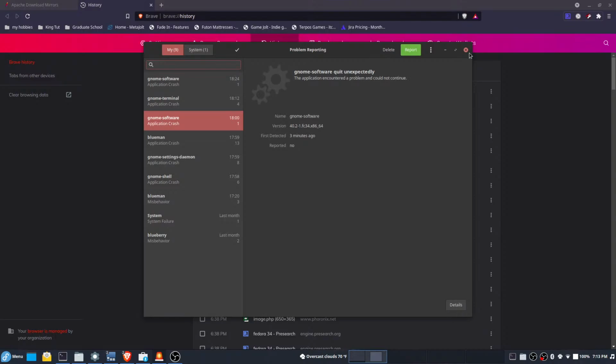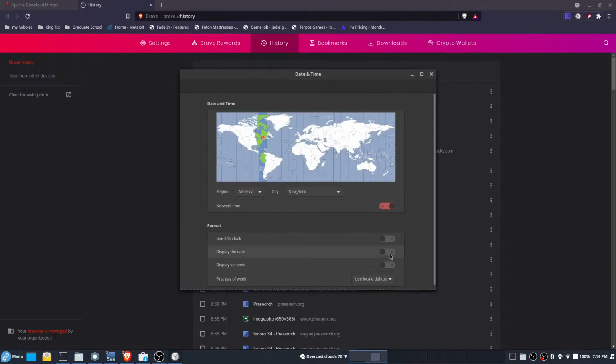And usually, if you install Fedora, initially you'll get this military time. I managed to change this by clicking here, going to date and time settings, or you could go to settings, search for date and time, and then you'll see the format, use 24-hour clock, and you just disable that. Also, you could put in the date. Also, you could actually put in seconds, which I actually like.